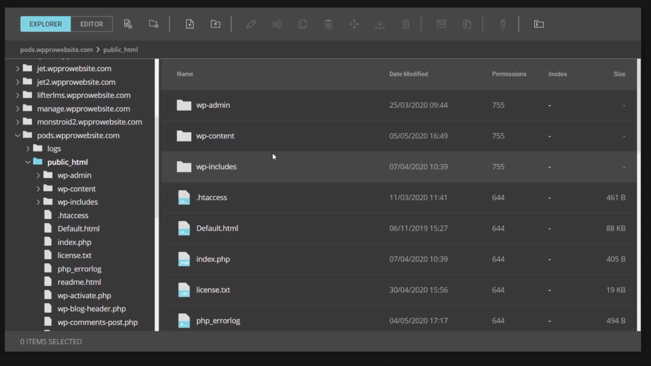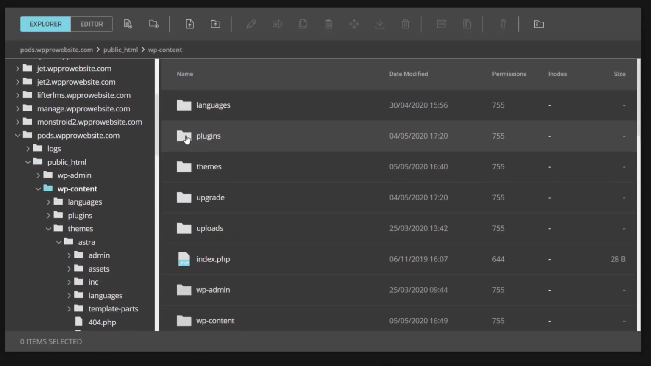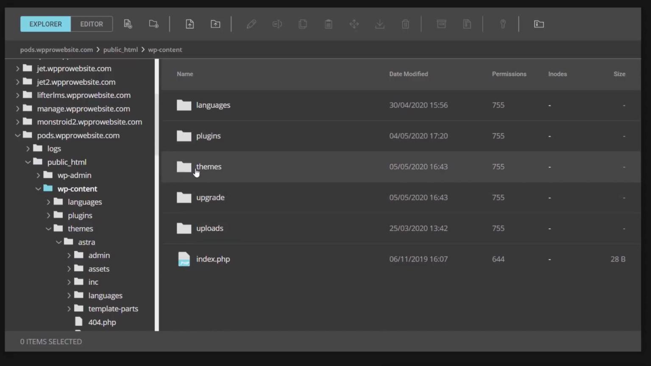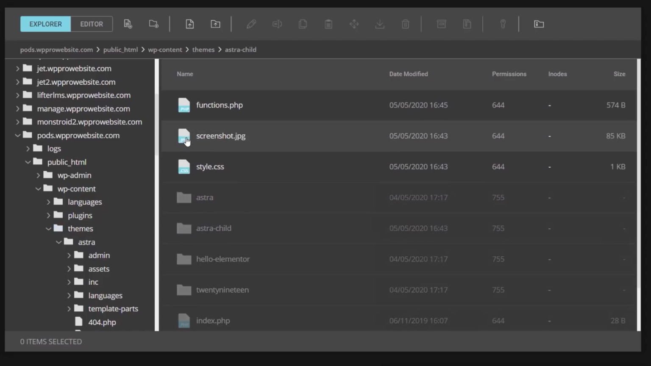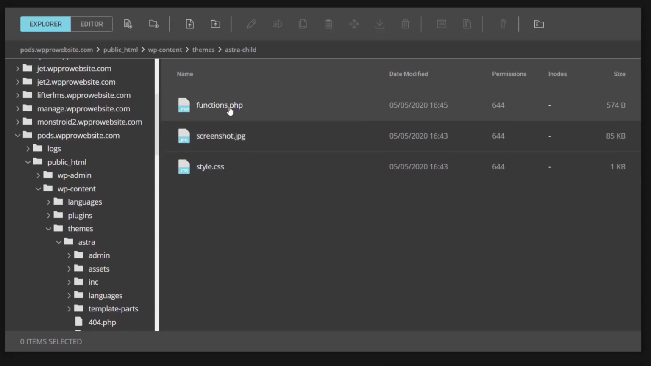What we're going to do is come into the WP content folder, and from there we're going to come into our themes folder. As you can see, there's all the themes we currently have. Astra Child is the one that's currently active and the one we want to edit, so we're going to go into that, and from there you can see we've got the functions.php file, a style.css file, and a screenshot.jpg file.